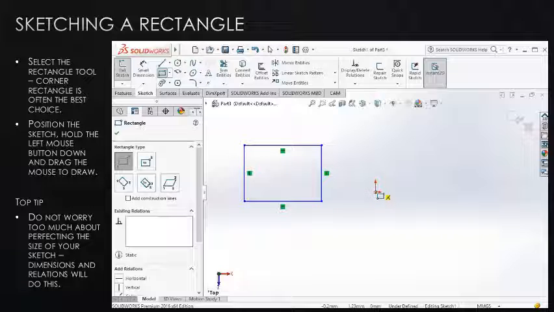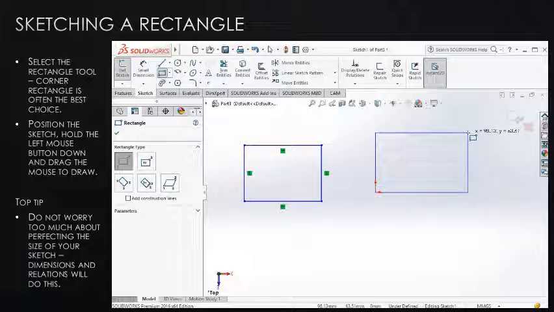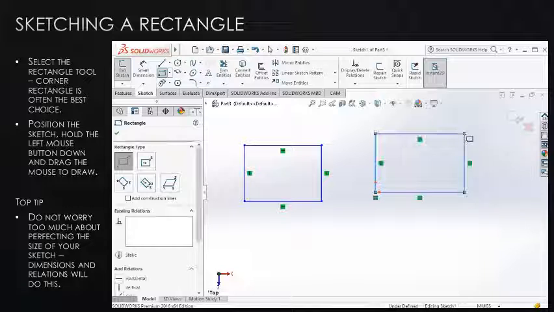I'm going to again hold the left mouse button down, click and drag and let go. Okay, now we are finished with the rectangle tool. So whenever you're finished with a tool in SolidWorks, you've always got to confirm that you've finished with it. So there's a little tick up here, or you can hit the escape button.